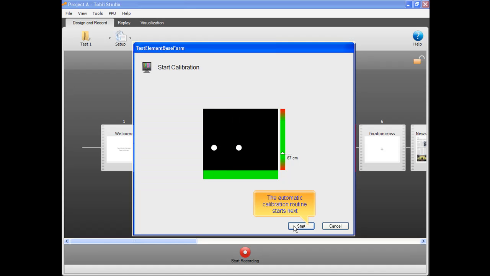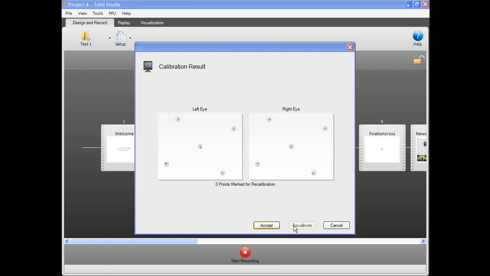The automatic calibration routine starts next. During calibration, the respondent is asked to look at points on different parts of the screen. These are the calibration results for both eyes separately. Short green lines indicate that the calibration was successful.